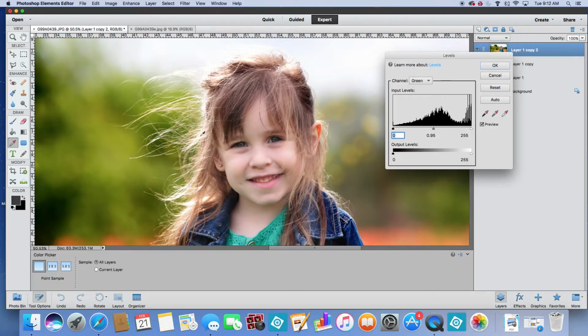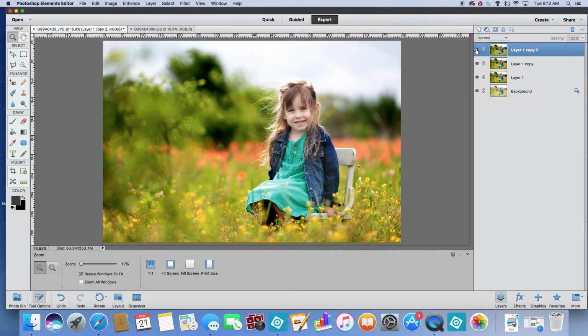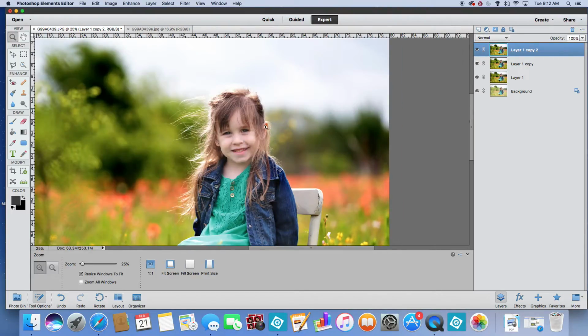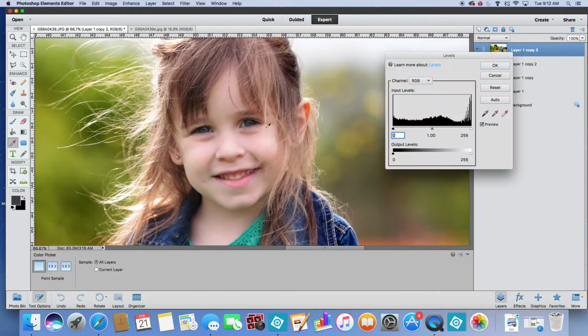If I zoom out, you can see that it's adjusted all my greens. And actually that's not too bad. I kind of like that. So I may just leave that there. If I wanted to, I could come in and add a little more red.